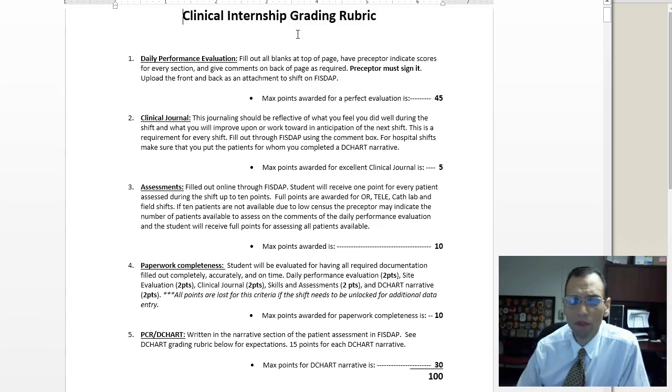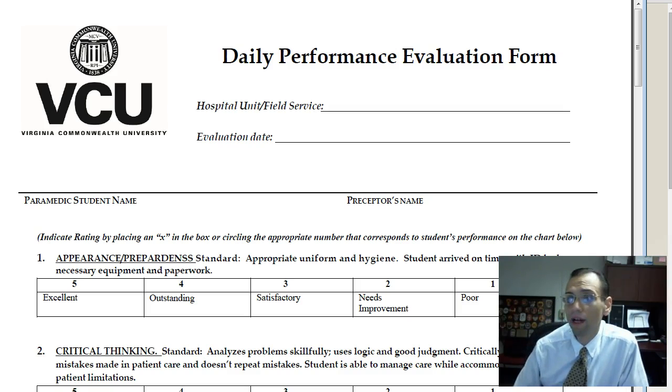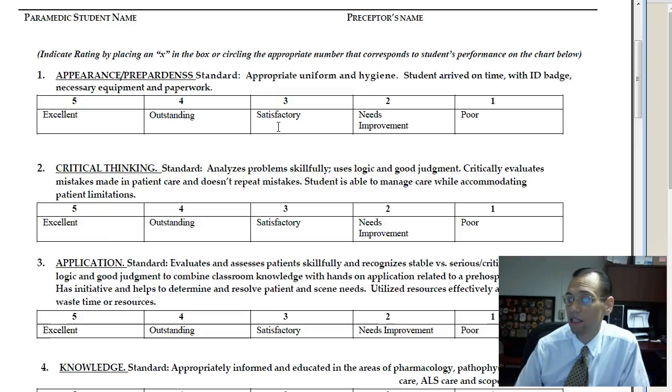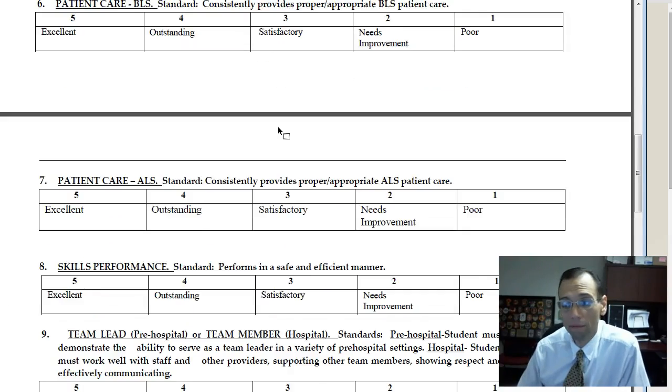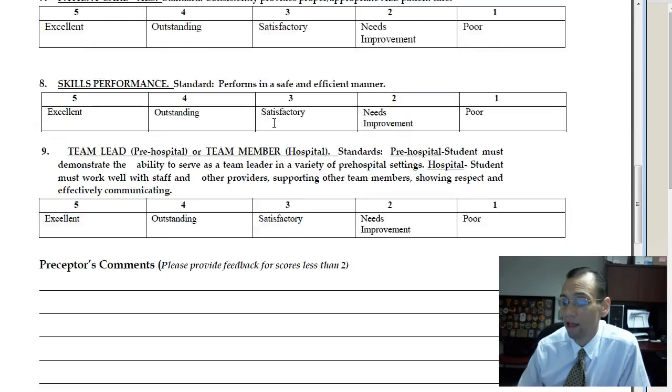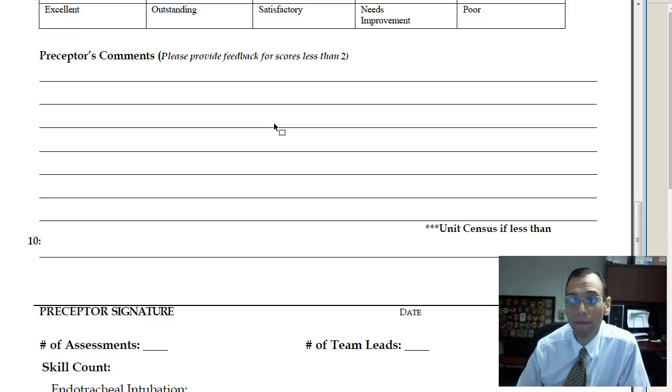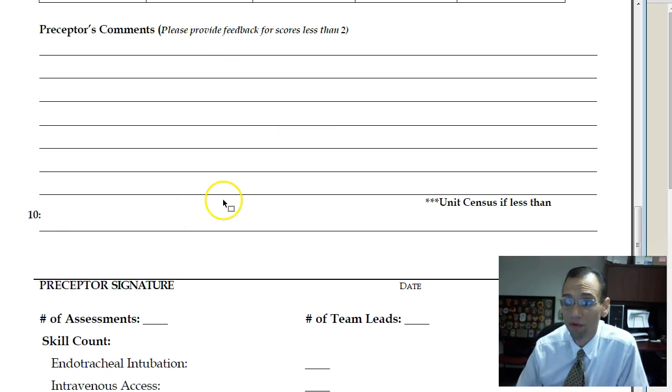Again, the daily performance evaluation is this form right here. Every single shift you run needs to have this form attached to your FISDAP report for that day. This has 2 sides, so make sure you copy or scan with your phone, however you do it, both sides and attach it as an attachment. There are 9 places there for your preceptor to illustrate how you did that day. If they want to make any comments, they can. This is where you get the signature proving that you were there. Make sure that they sign and date this, okay?